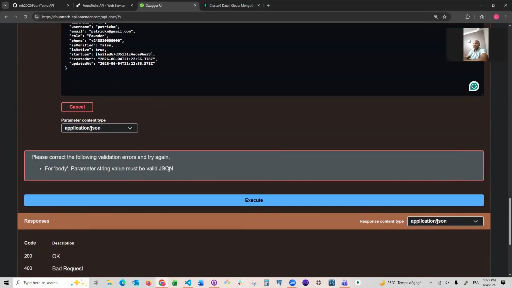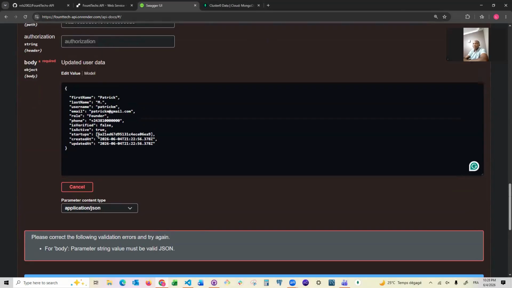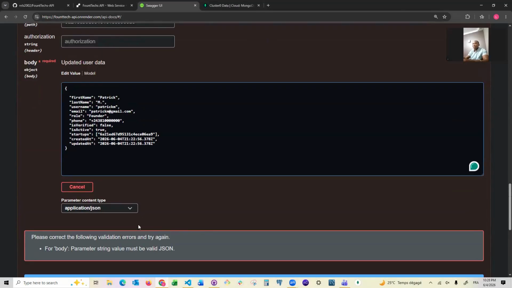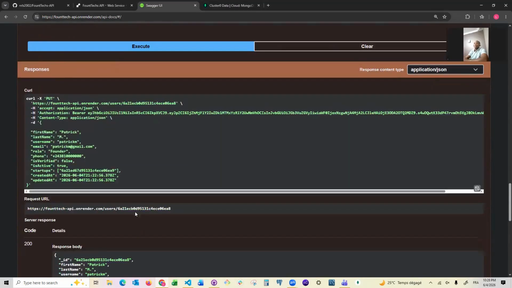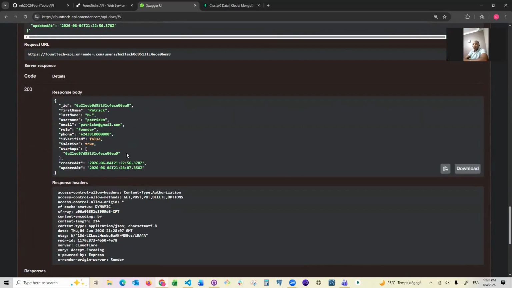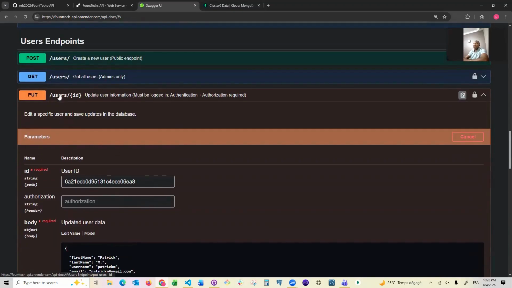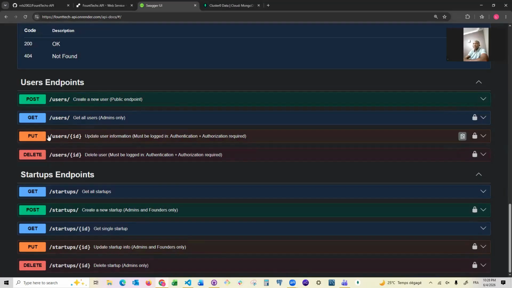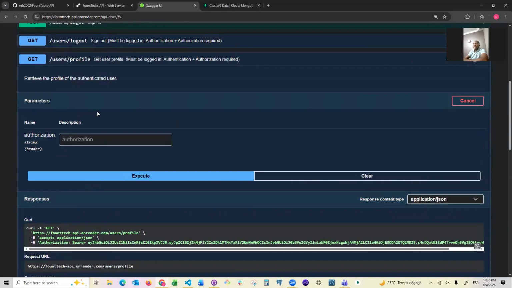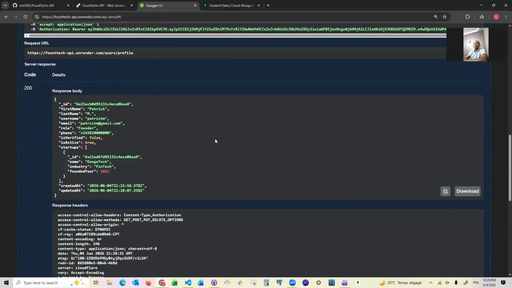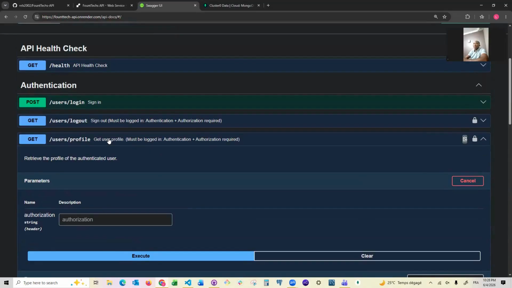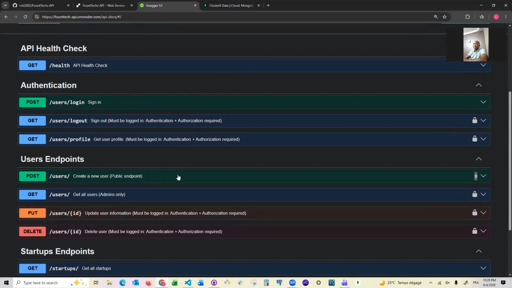Body parameter. Okay, looks like I need double quotes. There we go. So Patrick now has one startup linked to him. And what else? I can get the user's profile. Where is that? User profile. If I execute, yeah, I got Congo Tech under Patrick's profile, fintech industry, founded in 2022. So the Patrick endpoint is working.